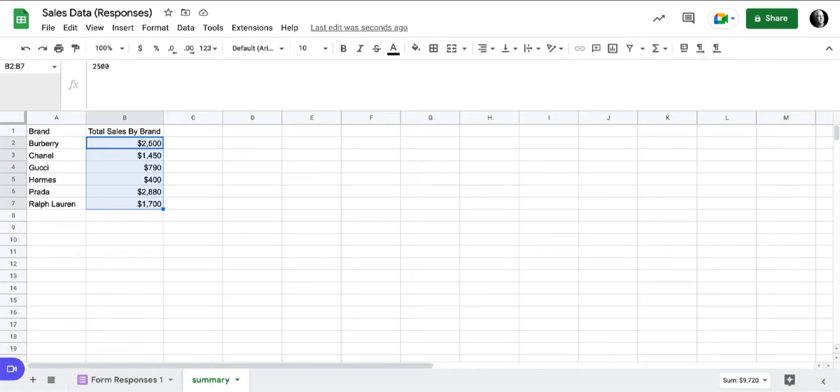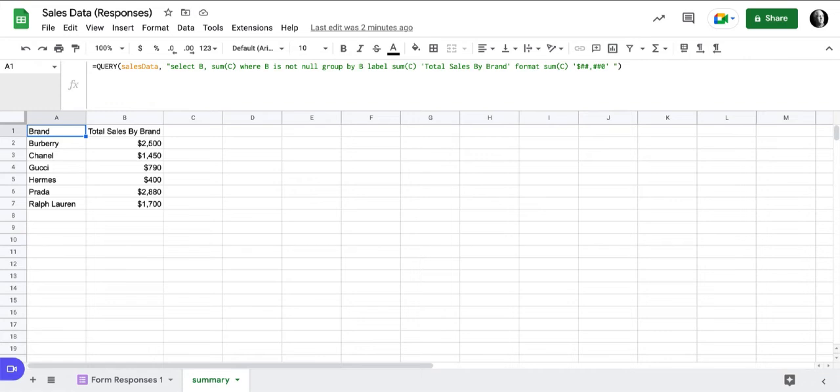So I'm going to do this with array literals so that I can have this be a dynamic total here if I were to add a new brand. So let's take a look for a minute at what I mean by using array literals.